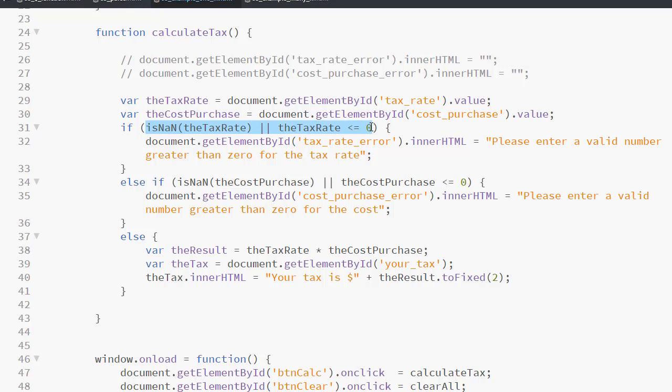So if it's one of these two, it means there's a problem. We are checking to make sure that it's a real number and it's greater than 0. So if it's not a number, it's an error, or if it's less than or equal to 0, it's an error. And this is my OR logical operator. If this returns true, then the code inside will be executed. What I am doing is writing an error message to my placeholder. This is my placeholder. I'm setting the innerHTML property to this value.